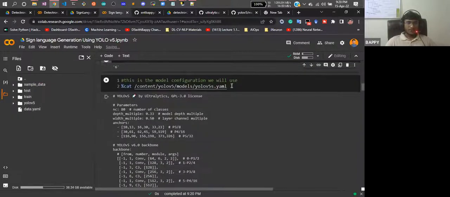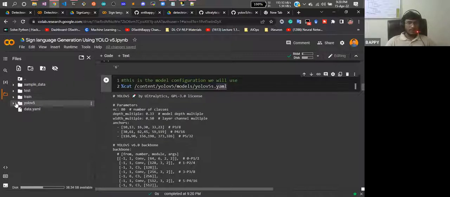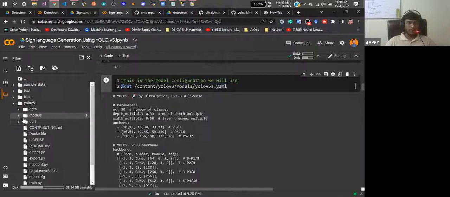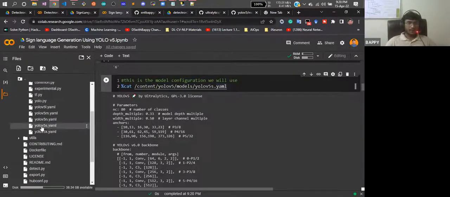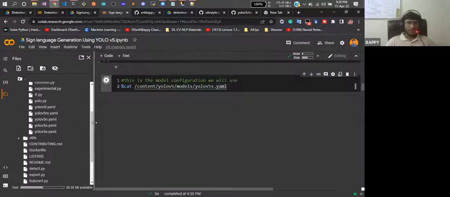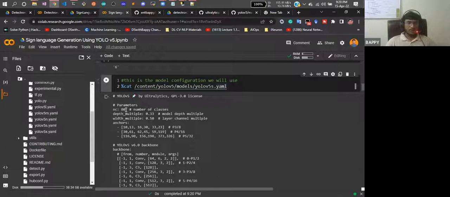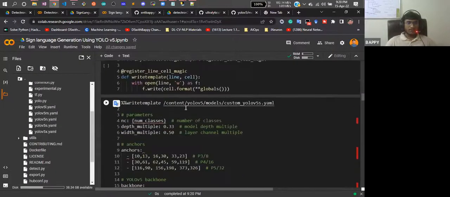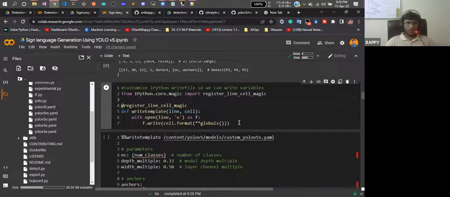So now what I need to do is go to that file location. In the YOLOv5 model folder, this is the yolov5s.yml, the configuration file. If I read it, as I already showed you, it has 80 classes. Now I need to change it. For changing it, there is code. This is the default code.